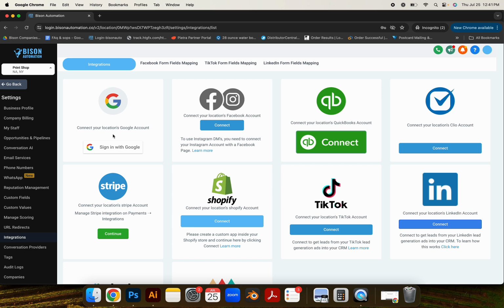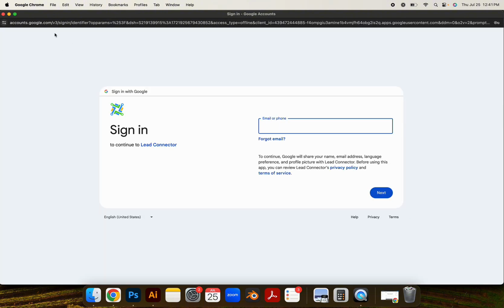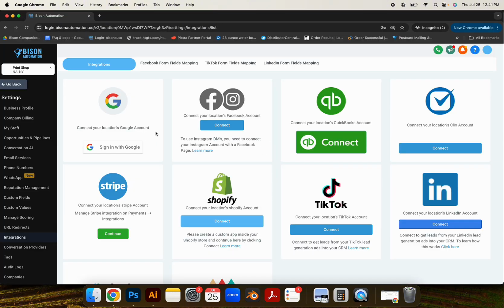Also, for the review requests, there's an automation: once the order is completed, it waits a few days and then asks the customer if the order was good. If it was, it'll send them a request to leave a review on Google. If you plan on doing that, sign in here. It just prompts you to sign in with your admin Google account. That's all. If not, just leave that.